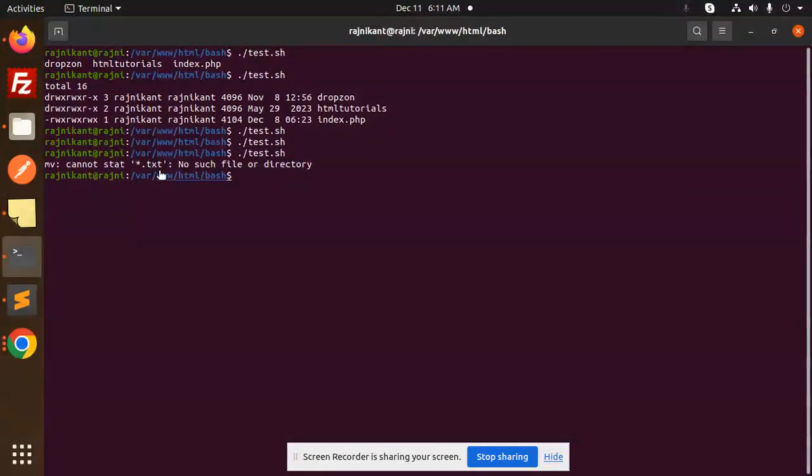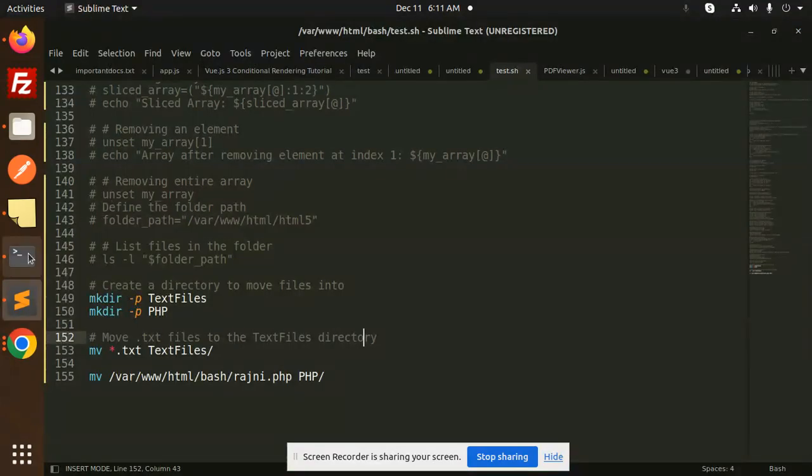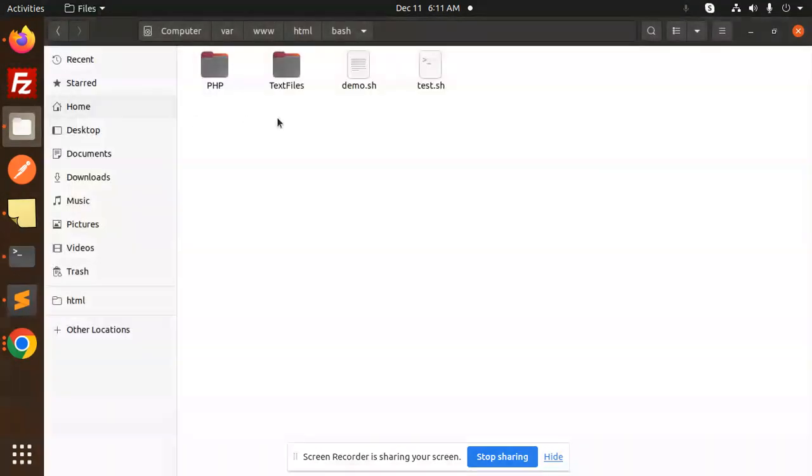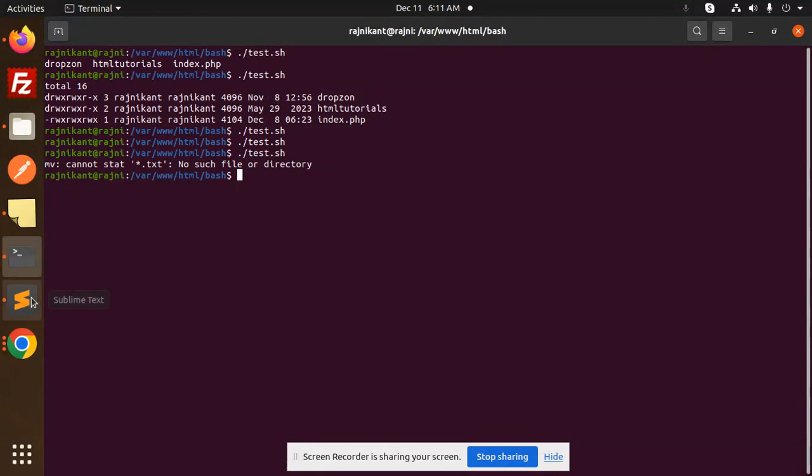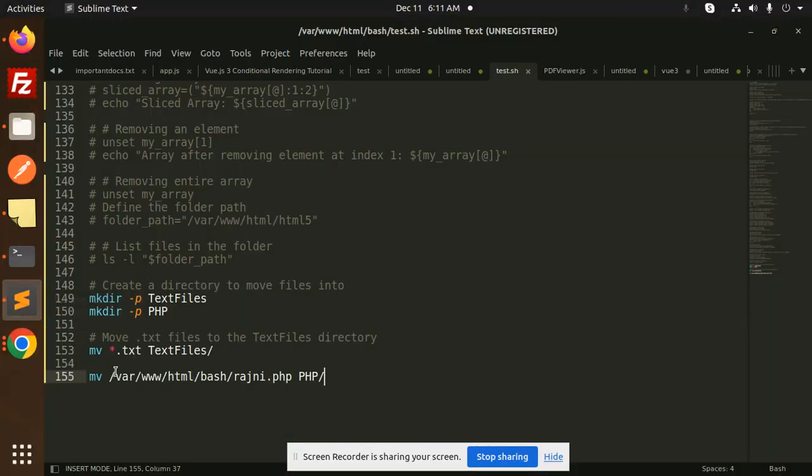Cannot stat *.txt, no such file or directory. Okay, because there is no text file over here, right? So let's go and check. We have a PHP file, rajni.php should be over there, right? You can see, if you want to move a specific file, you can also do that, with the help of this: which file you want to move, and to which directory you want to move it.